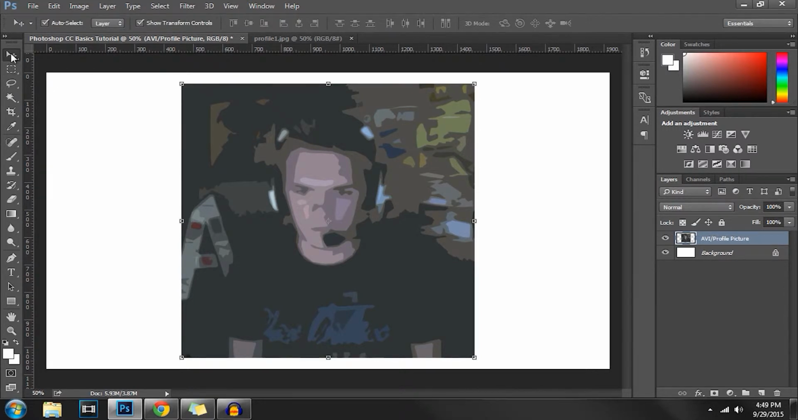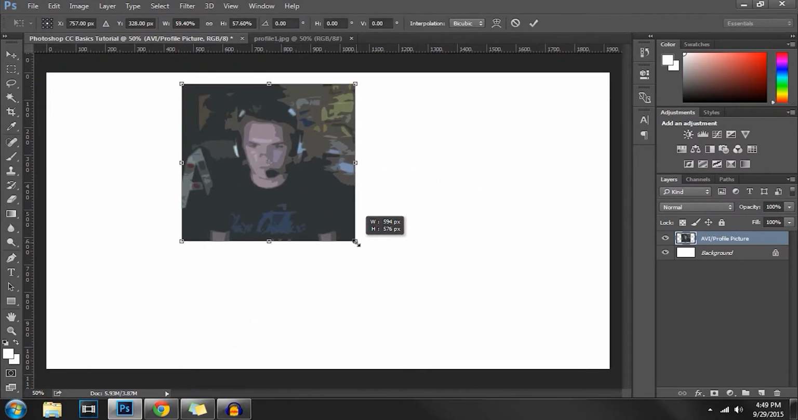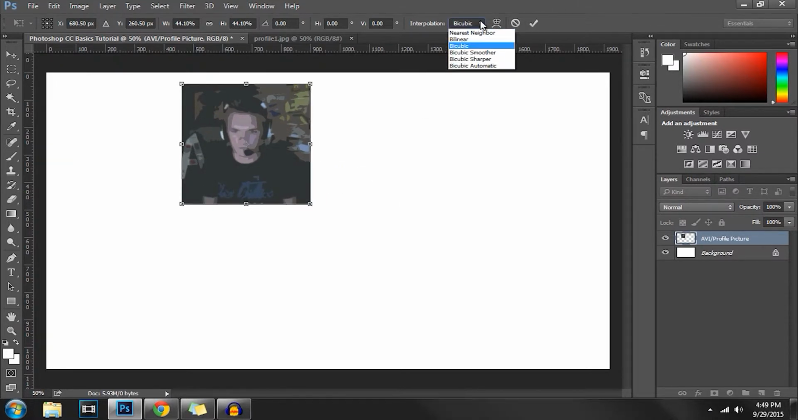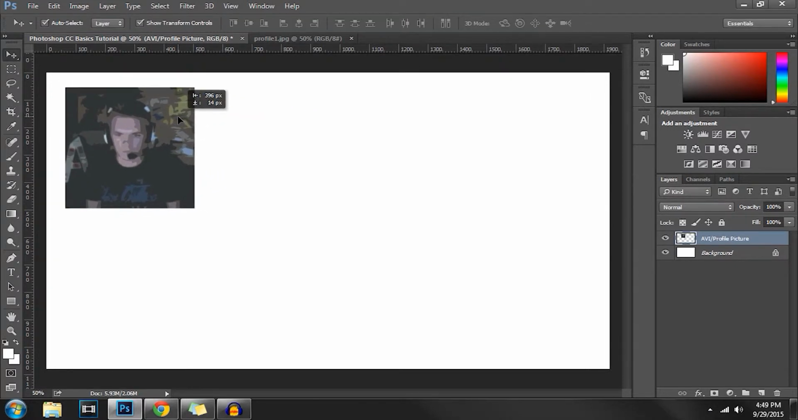Now that we have our picture imported and renamed, we're going to select the movement tool up here in the top left hand corner, and grab the bottom right hand corner. As you can see, this picture is not maintaining aspect ratio. To do that, all we're going to do is hold down Shift, and that's going to snap to the right aspect ratio size. We're going to check bicubic and select the check mark, and that's going to keep this size, and then we're going to move it to the top left hand corner.